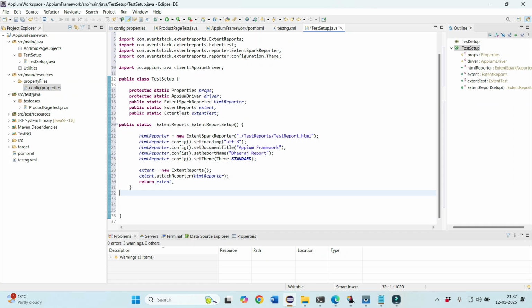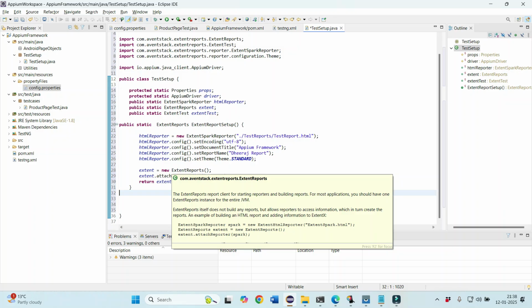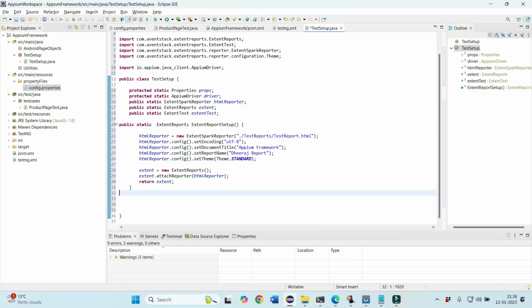We use a standard way of encoding, UTF-8. I'm passing here document title, Appium Framework, and the report name as Dheeraj report. Setting a theme. There are two types of theme, dark and standard. I'm using standard over here. And I am creating a new instance of the extend reports, attaching the report and returning the extend object.